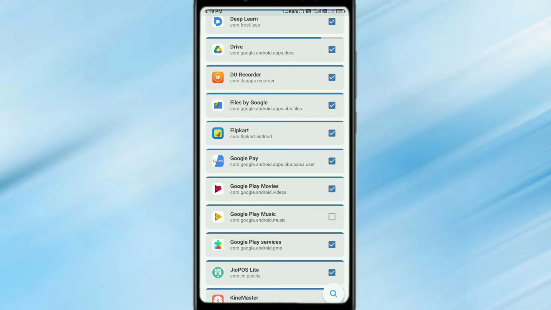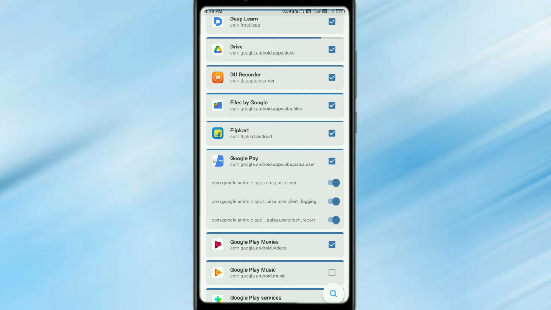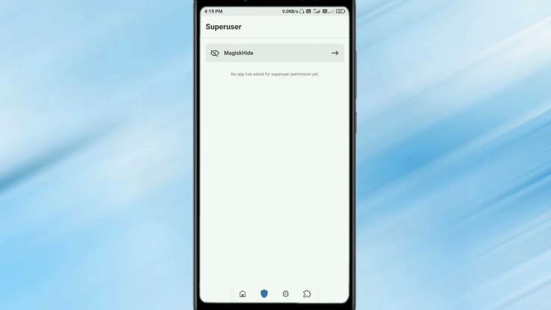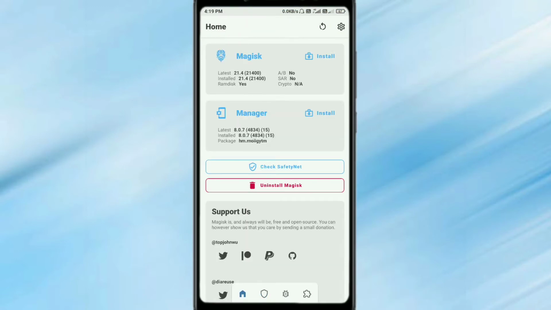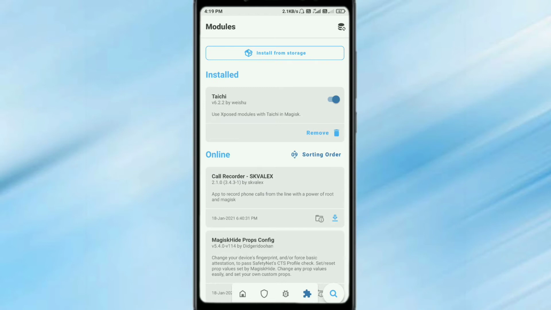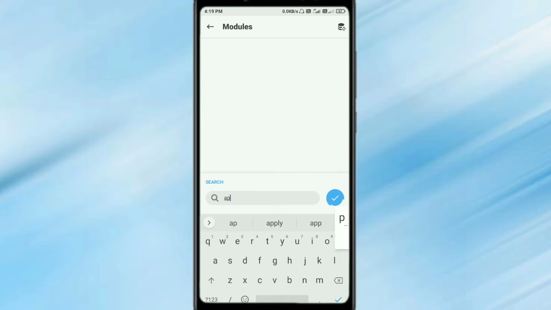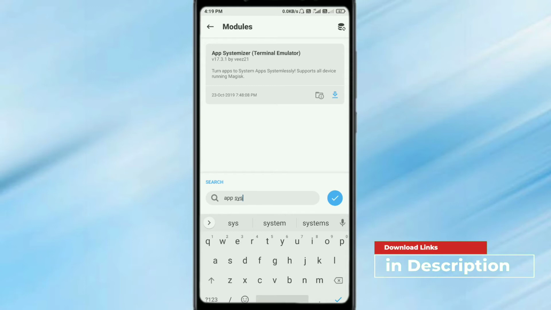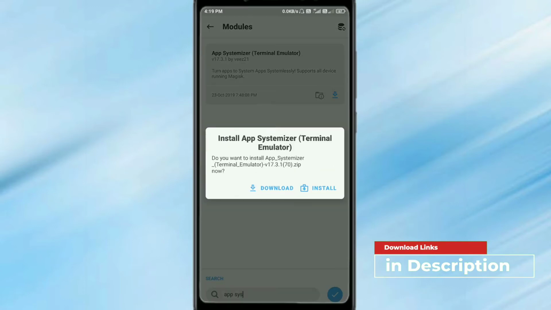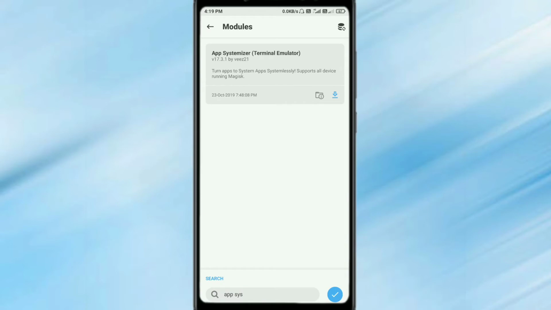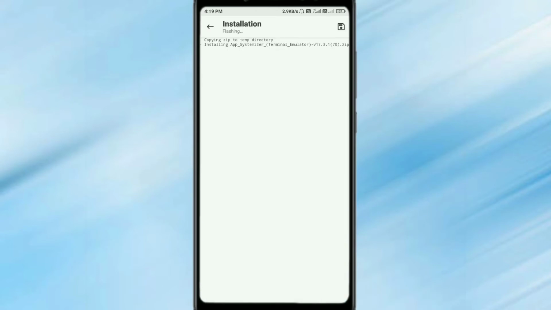So select the app in which you want to fix the insert SIM card error. So simply select Google Pay and then go back to home and then tap on the fourth icon, the module section, and search for App Systemizer. So simply tap on the download option, and then install it. So guys, after installing it, simply reboot your device.